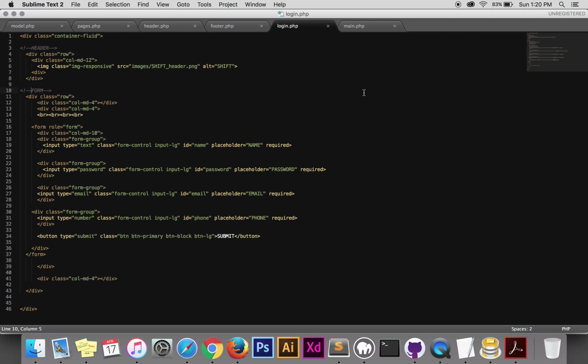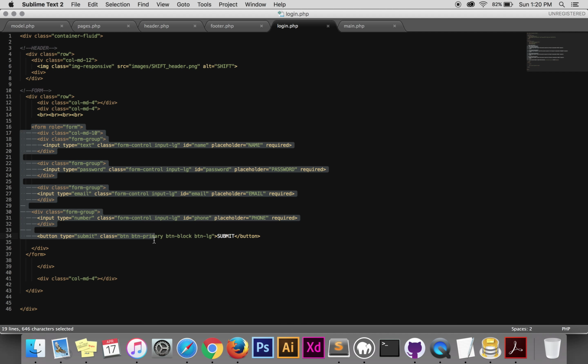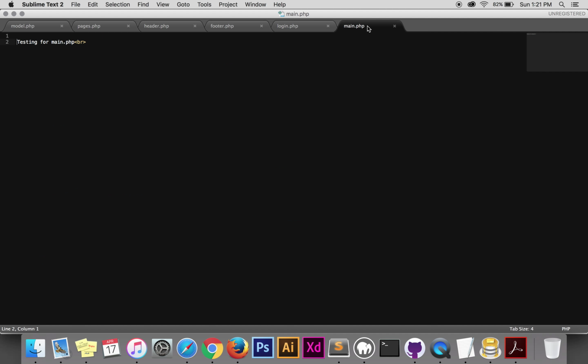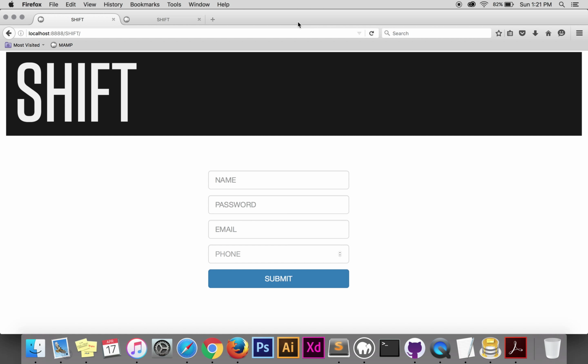Then for this week, I created the login page. So here I'm using Bootstrap. It's all set up here. We have the form. Bootstrap is really awesome. I was amazed at how much easier it makes the design aspect. And then the main.php is still blank because that's going to be set up next week after we connect to the database. Alright, so that's it as far as the code goes.